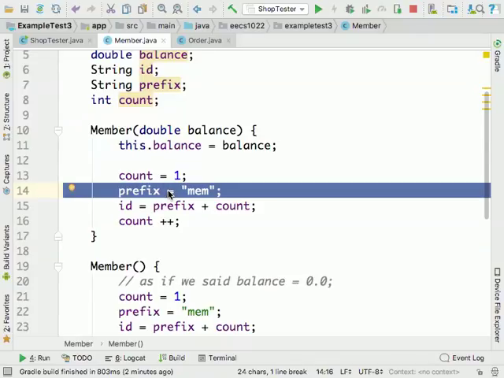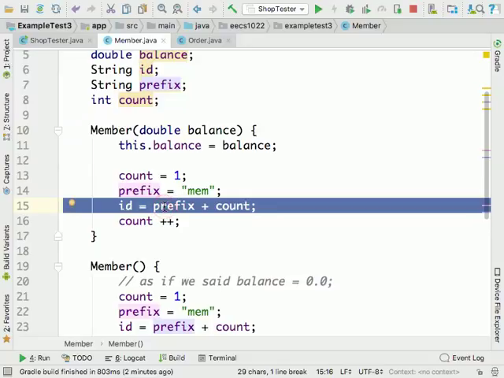Okay, and then we go to the next line. ID will be assigned to prefix plus count. What's prefix plus count? This concatenated with this. So we will get basically mem1. That seems to work, at least for the first object.